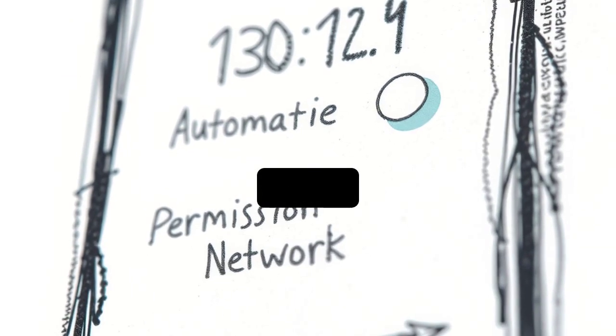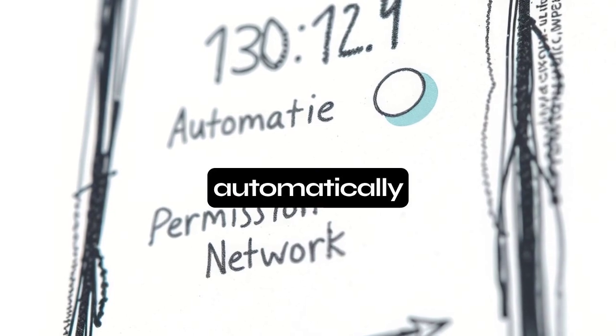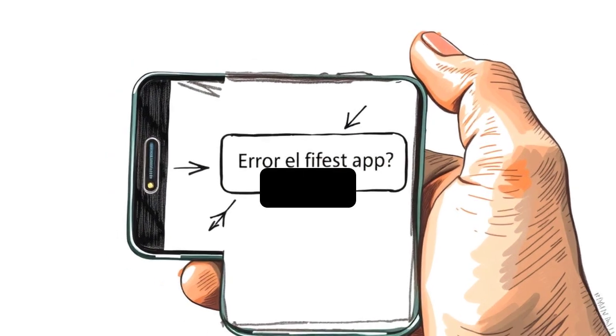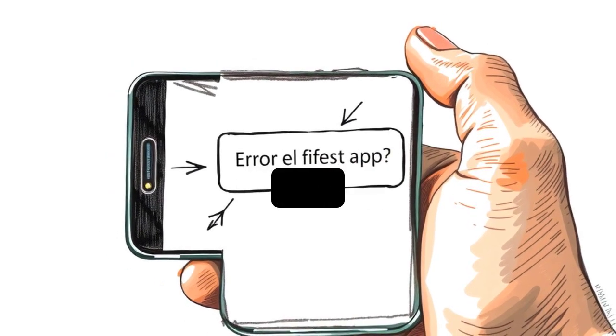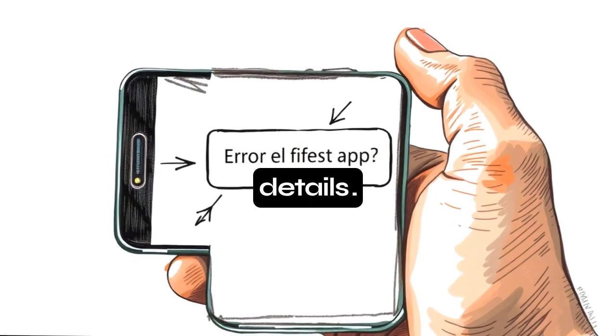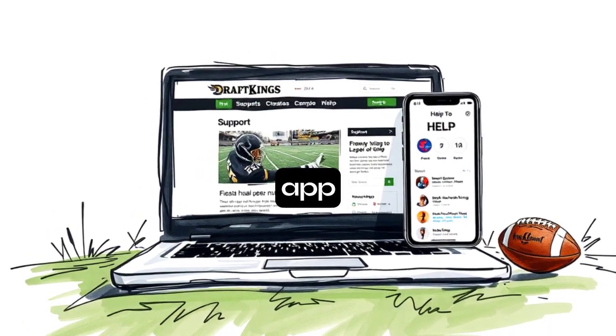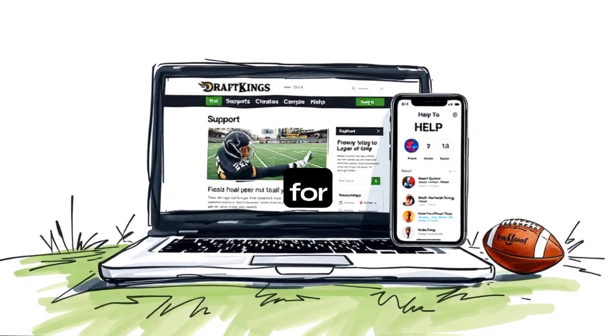Also ensure the device date and time are set automatically and the app has network permissions. If you still see errors, take a screenshot of the message and note your account email and device details. Still stuck? Contact DraftKings support through the app or help.draftkings.com for live assistance.